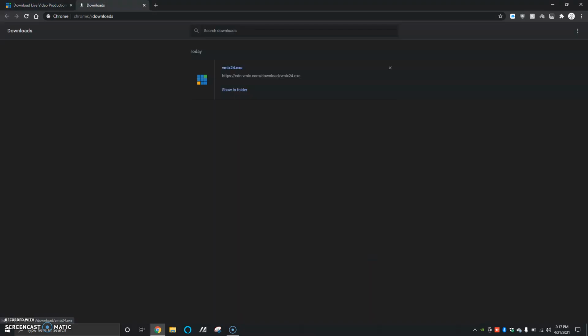I'm going to open up your downloads. I've got it already open. And I'm going to go ahead and download the program. I've already got it here, so we're just going to click on it. It's going to ask us if we'd like to allow this app to make changes to our device. We're going to click yes.